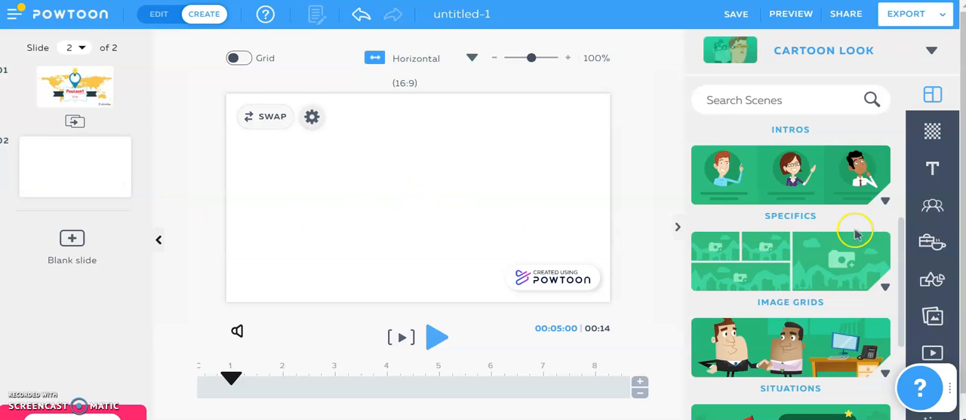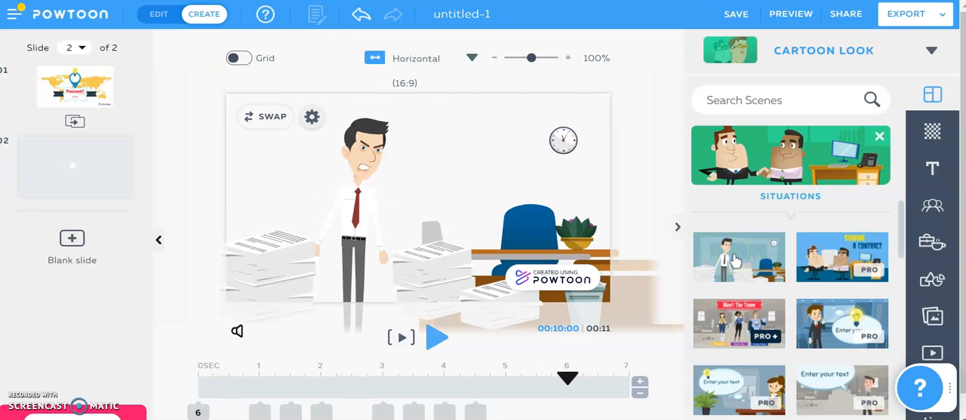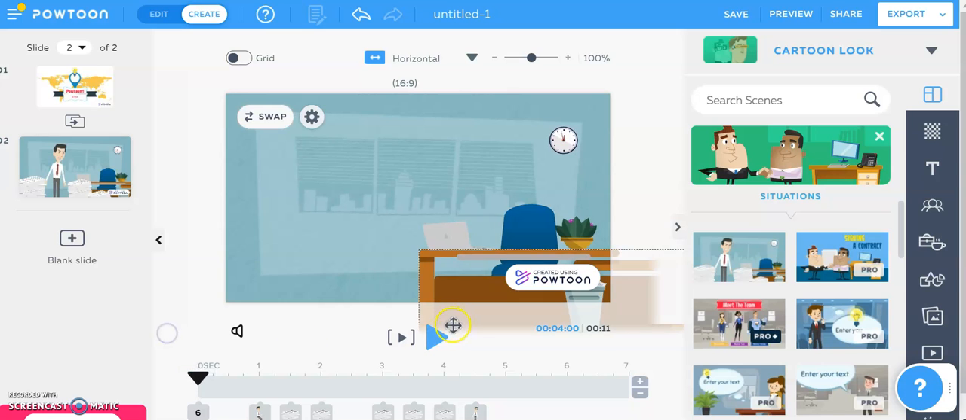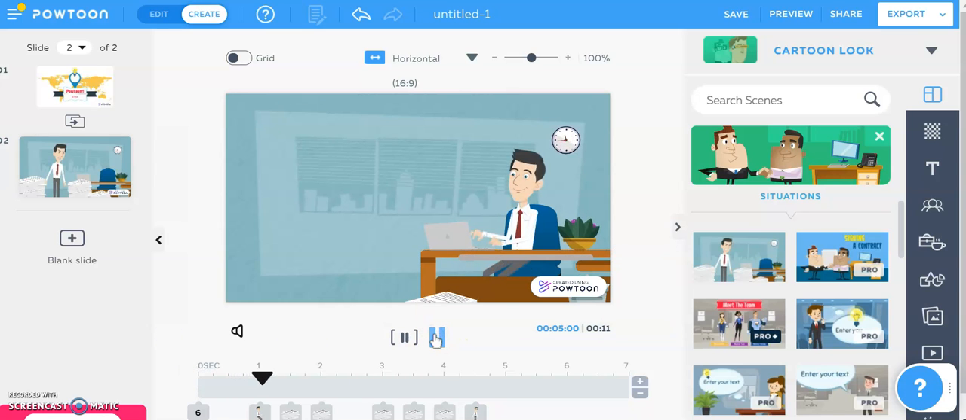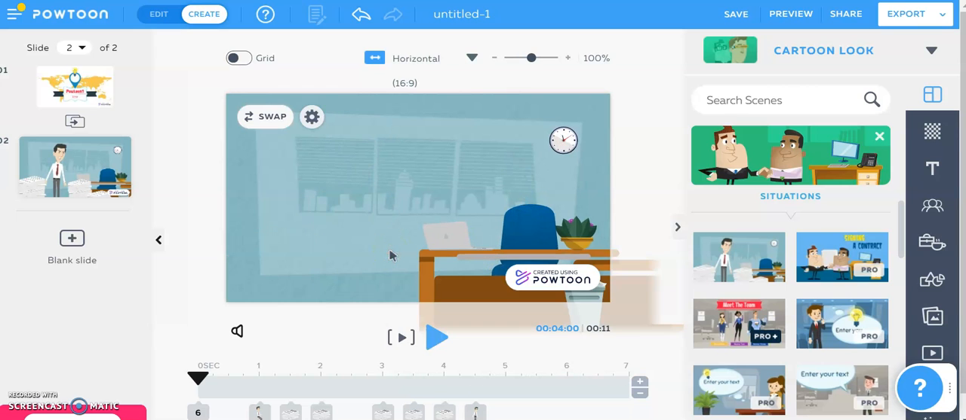And what scene does this need to be? Let's say it's a situation. So most of the situations you have to pay for, they're pro. Some of them are free, so I can click on this guy and see what this particular scene is. It's a scene of somebody who's got lots and lots of work to do, and they're getting frustrated with the amount of work they have to do.